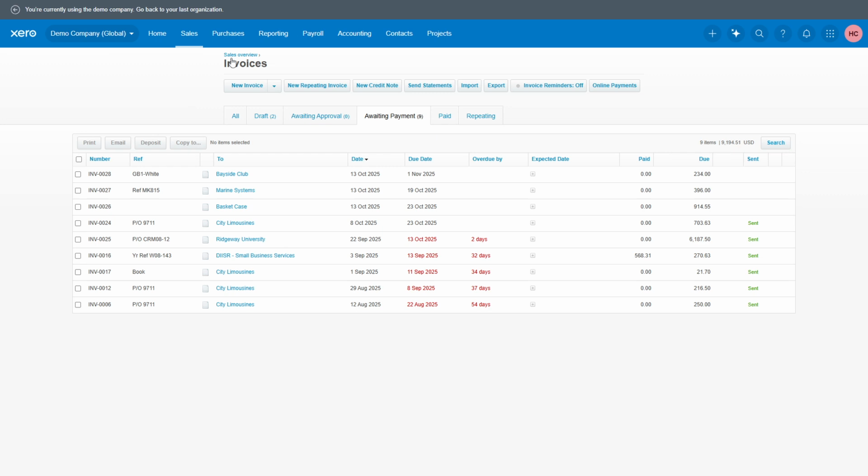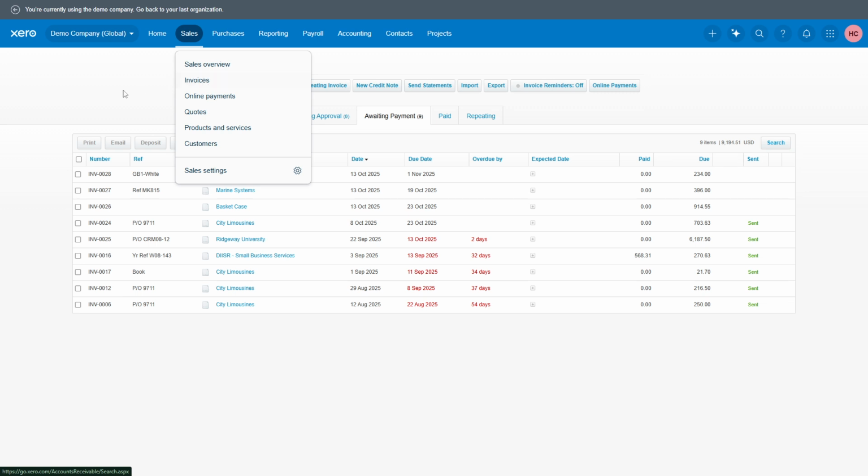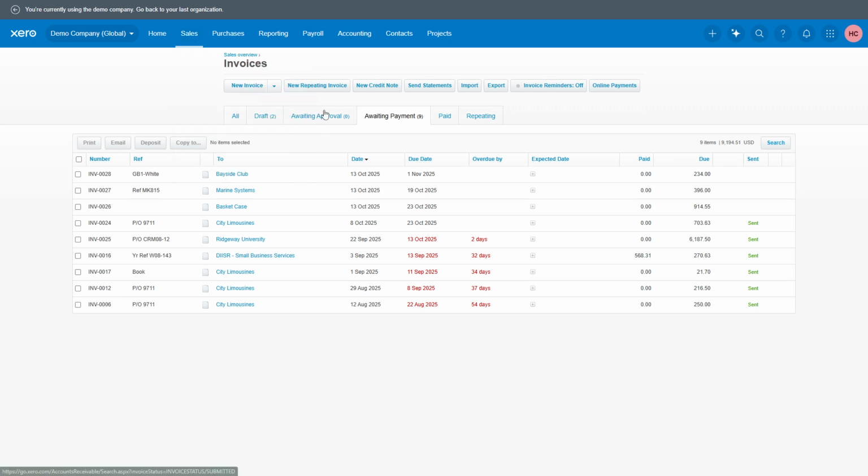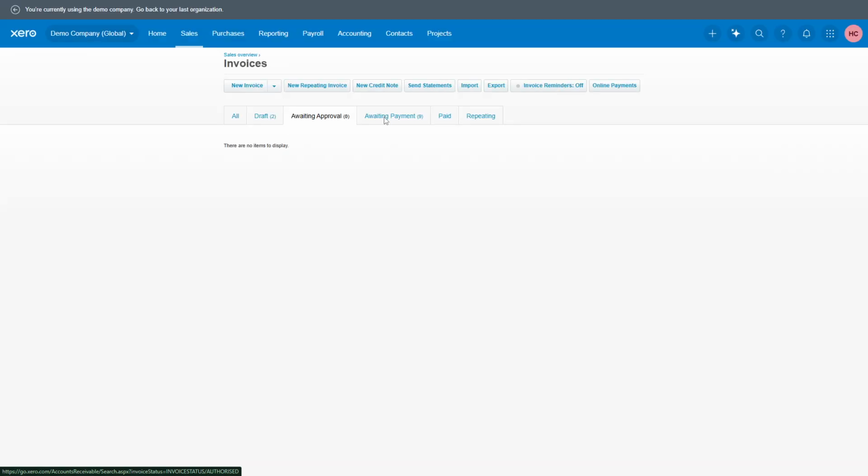Once you're on the invoice page, you'll need to locate the Awaiting Payment tab. This is where all your unpaid invoices are conveniently stored for easy access. Give it a click, and you'll see the list of invoices that are pending payment.